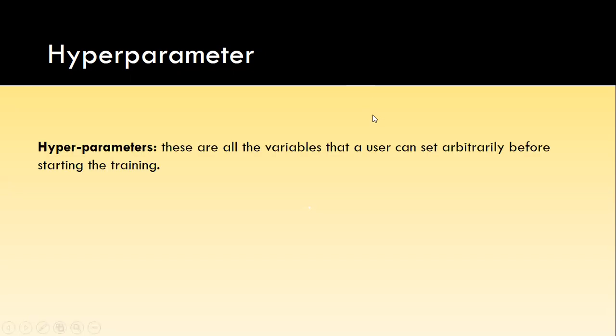Okay. So hyperparameters are all the variables that a user can set arbitrarily before starting the training. This is the one set by users like us. So hyperparameters are basically adjustable parameters. As a data scientist, we can choose to train a model using these hyperparameters. We can choose our own values, range of values. You can define it here.